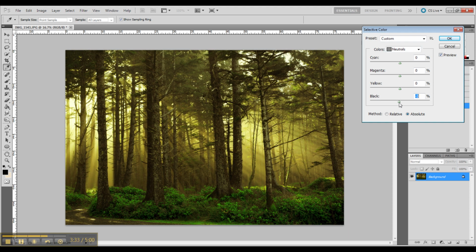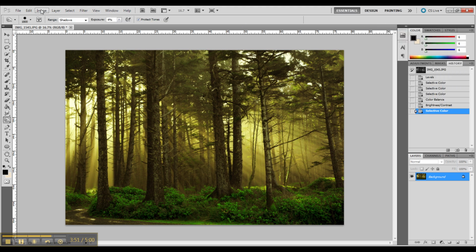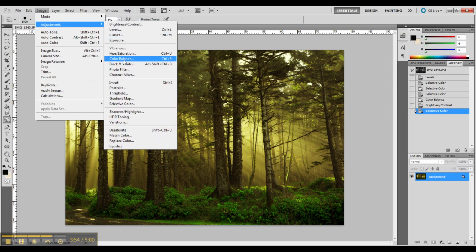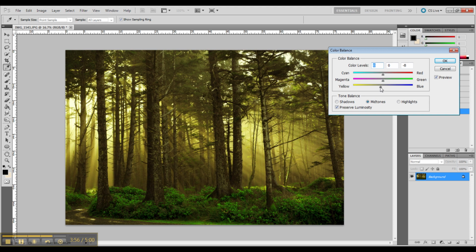With grays, when you use the black to white scroller, you're essentially changing your mid-levels tones. So going in with color balance again, and this is just going to be a lot of shifting back and forth to get the saturation levels to where I want them.